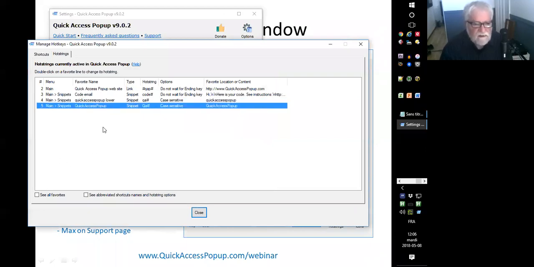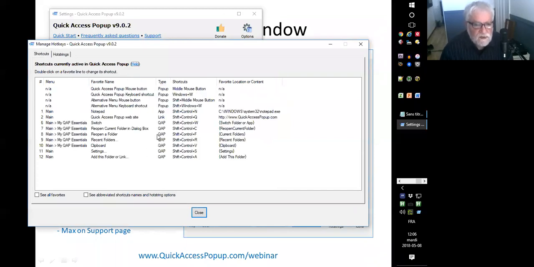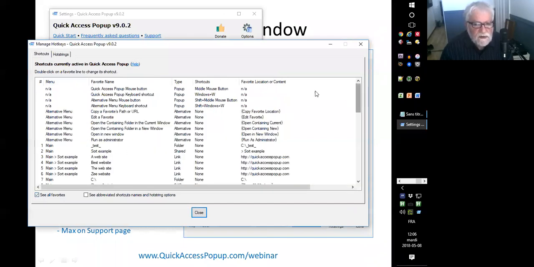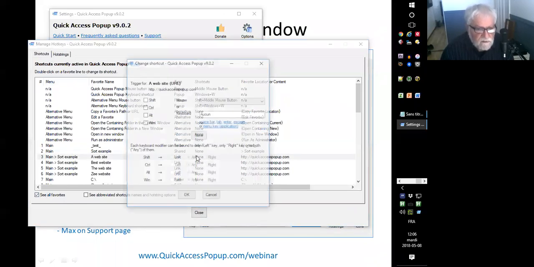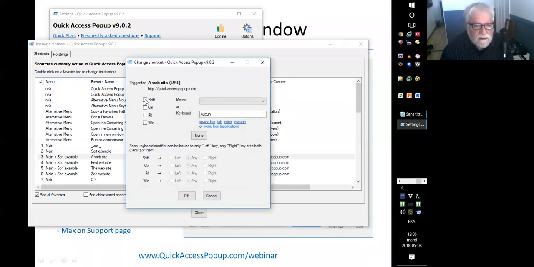As we are here, if you want to add a hot string to another favorite, or if you want to add a shortcut to another favorite, you can click here, see all favorites. So you will see not only those having a shortcut, but all the others. And if I want to add a shortcut for this one, I can go and add Shift Control, whatever you want for this item.